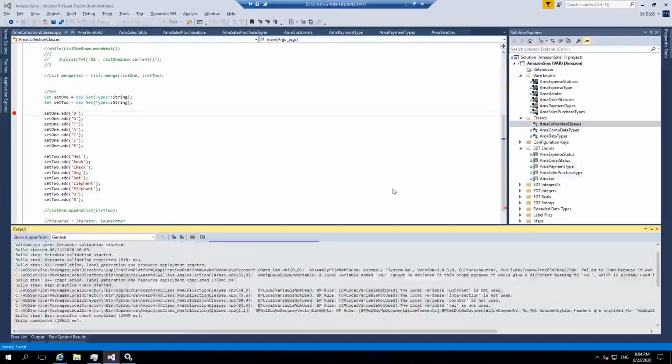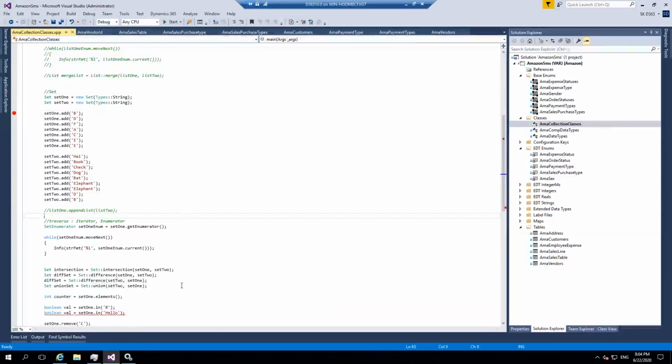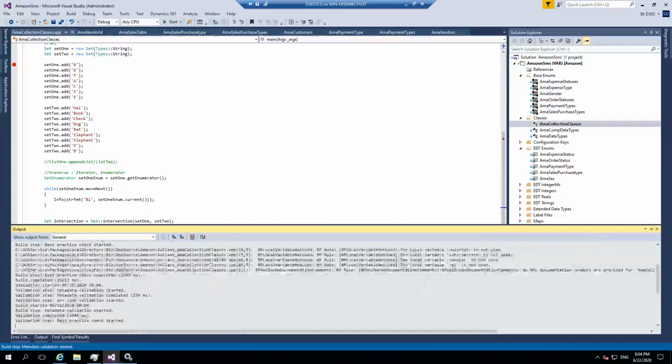No, there were errors we need to resolve. What is this? A local variable named val is already declared. Okay, I can remove this boolean and save. That will resolve the issue.